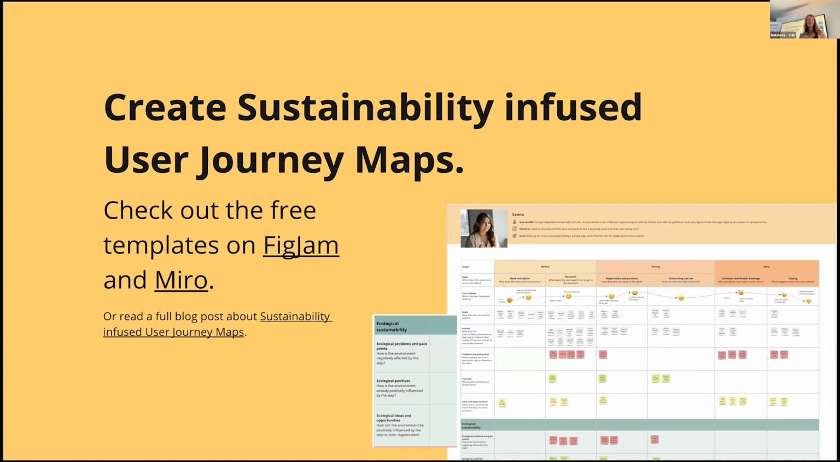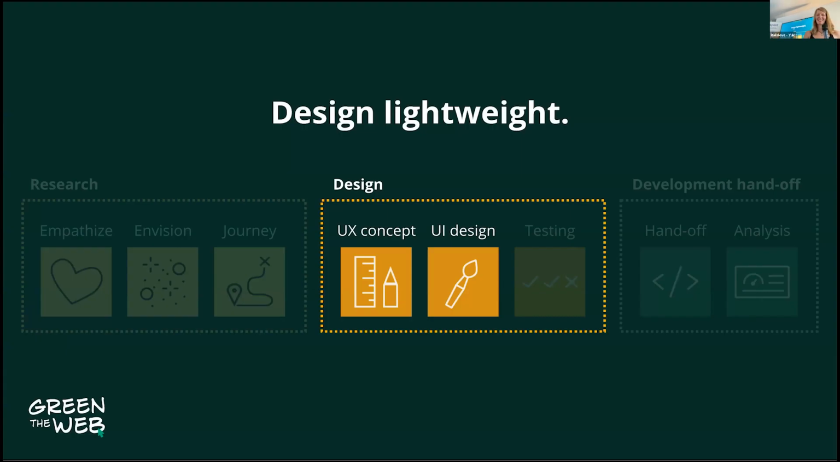Really simple and really easily done when you already use it and just want to have a look at each different step and stage along a user journey in terms of ecological sustainability. You can try that out as well. I definitely recommend that because there's a couple of ideas that always come up in this sense.